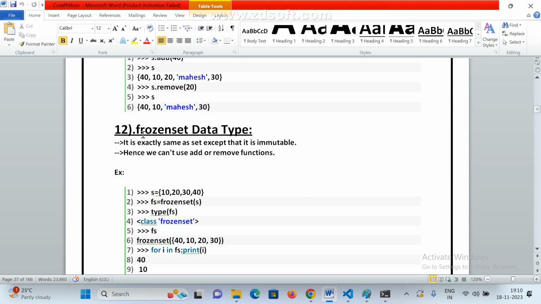Let's move on to one more data type. Most of you, no one is asking, but just try to understand. See, frozenset data type. It is exactly the same as set, but it is immutable, and hence we cannot use any add or remove functions. We cannot modify. Here I declare S as a set data type. Now I convert it to frozen. Now we can see frozen, but we cannot add, we cannot remove, we cannot do anything, like a tuple.